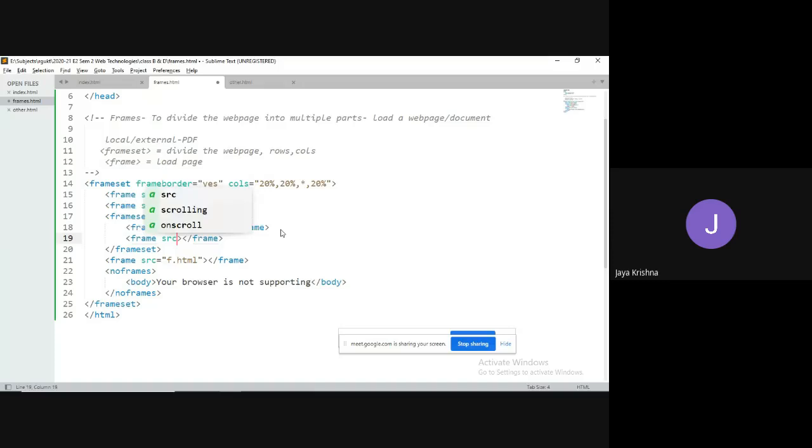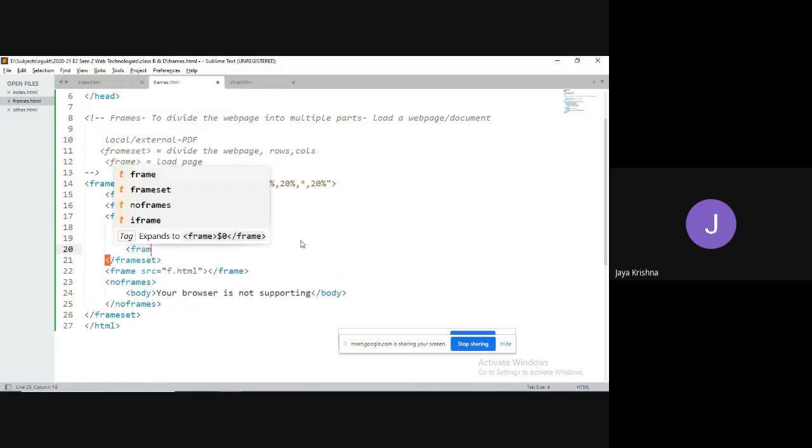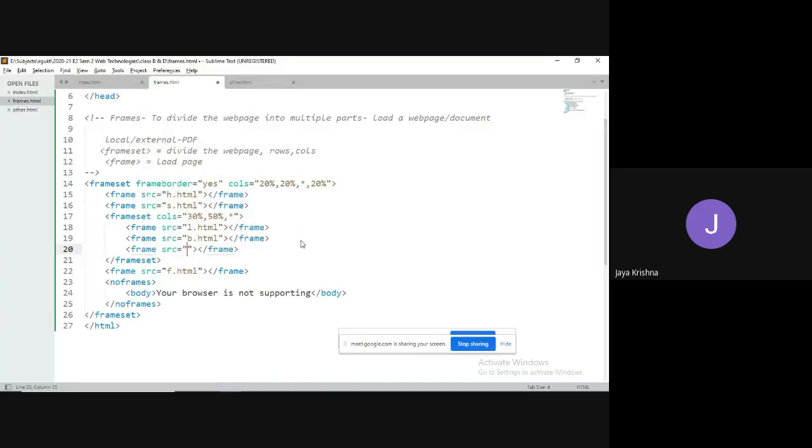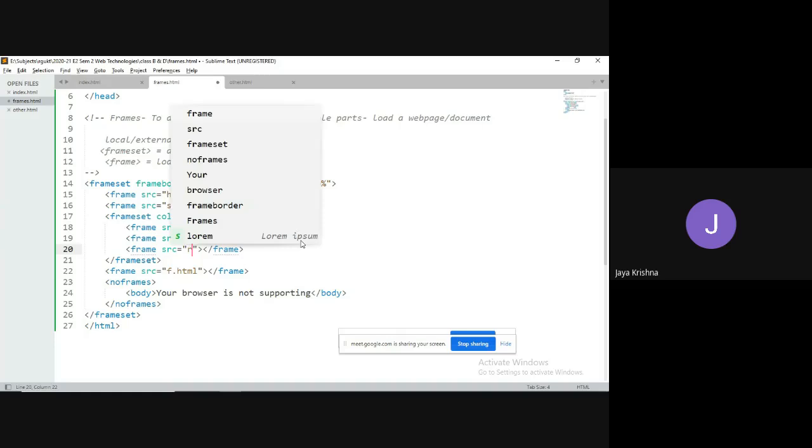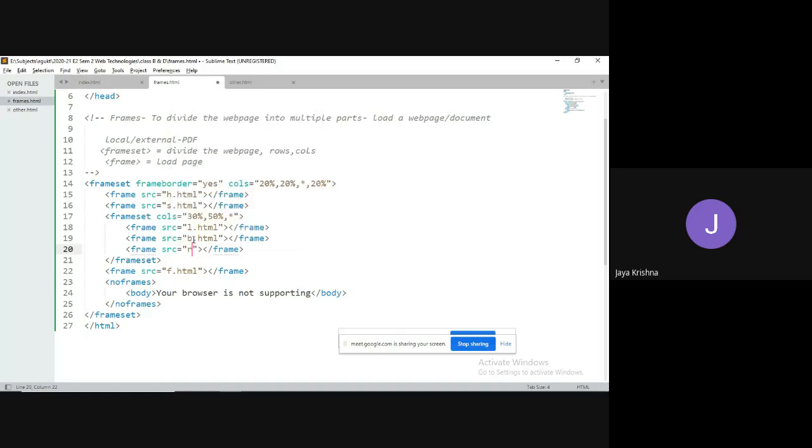Frame src equal to. So what is the next 50%? Next 50%, for example, I am taking b.html. Next star, frame src equal to, for example, taking m.html and r.html. Okay, fine. My part is completed.